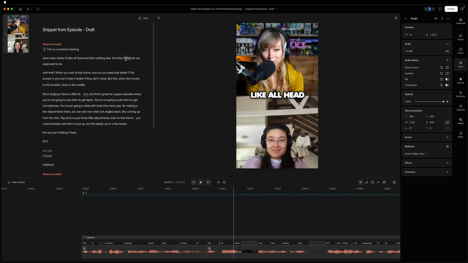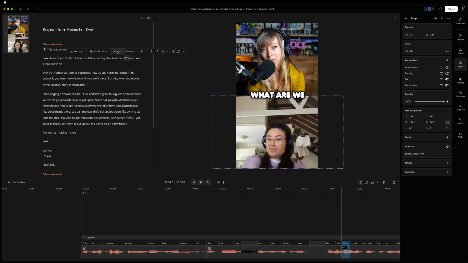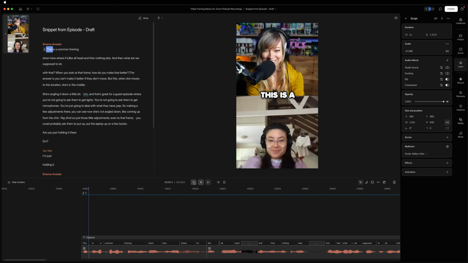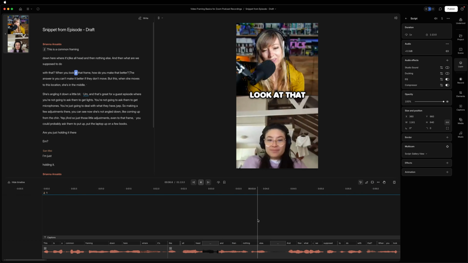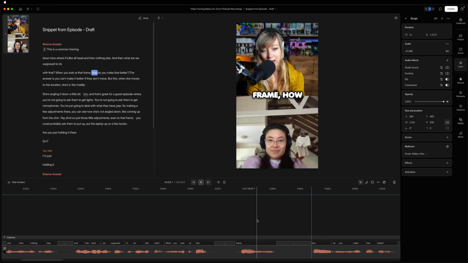And then what are we supposed to do with that? So again, what are we supposed to do with that when you look at the frame? So if you have a look back now, this is a common framing down here where it's like all head and then nothing else. And then what are we supposed to do with that? When you look at that frame, how do you make that better?